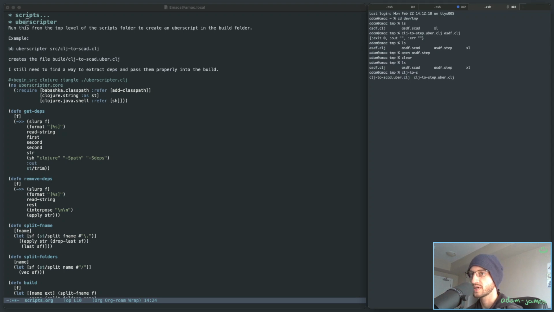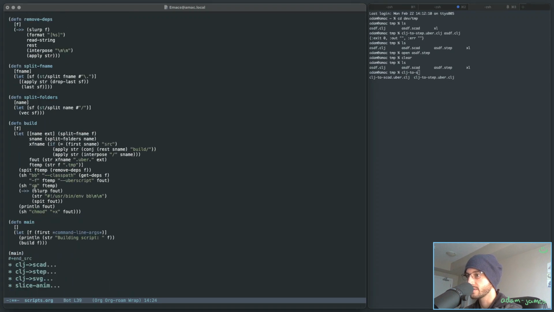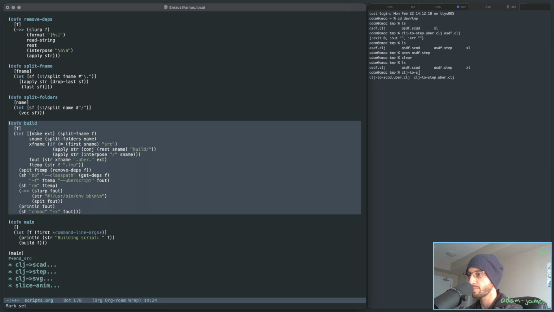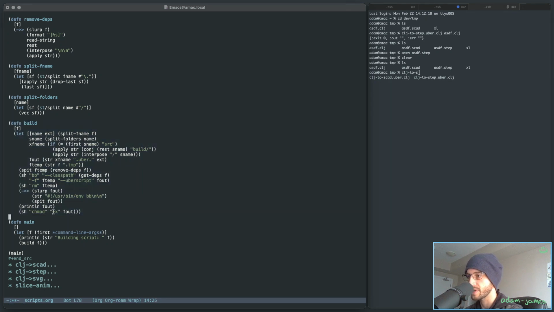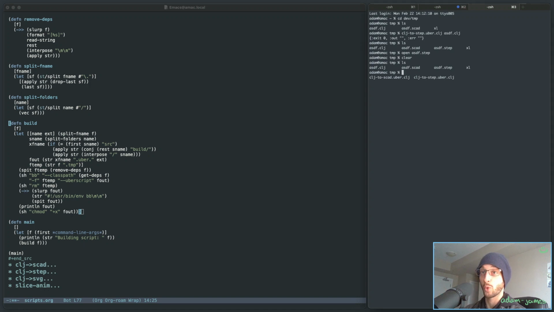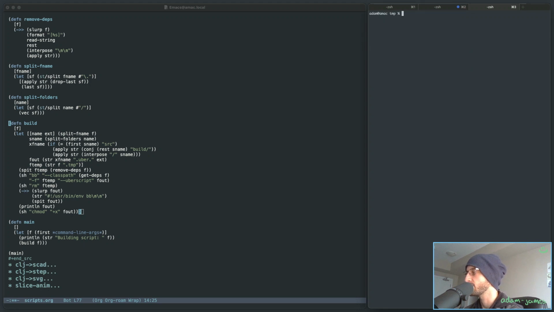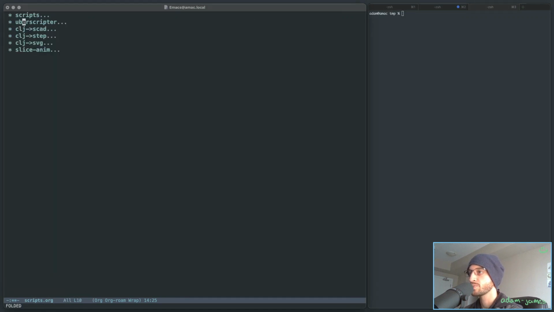Basically my build script will form the Uberscript with the proper dependencies and all that stuff, proper class path, blah blah blah. At the end it'll chmod plus x, so it'll make it executable. It will prepend to the file this shebang thing so that it runs with BB, which means once you've built the script, and assuming the script works, you can use it from anywhere in your terminal. So I'm really happy with that, and that's super useful for stuff like this.